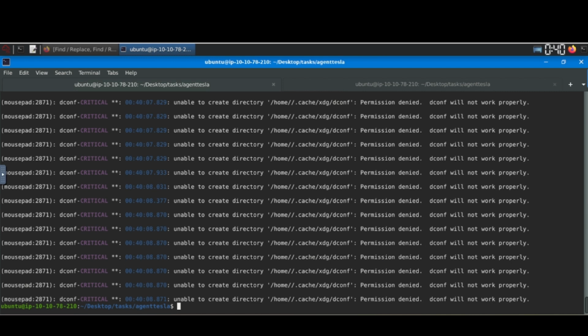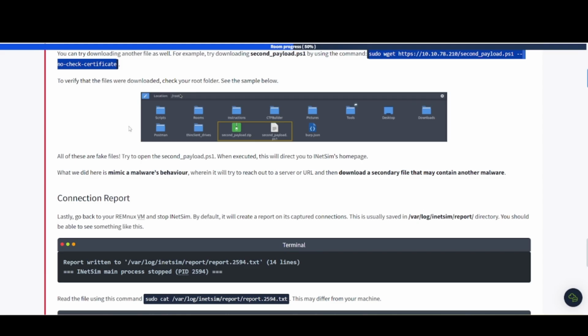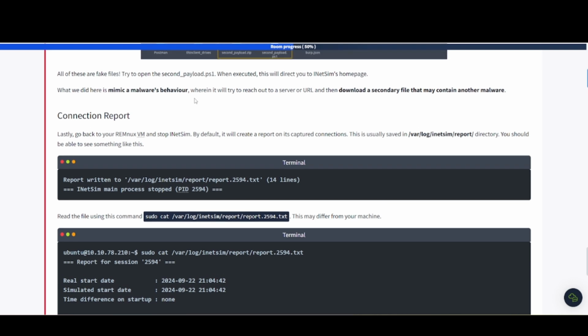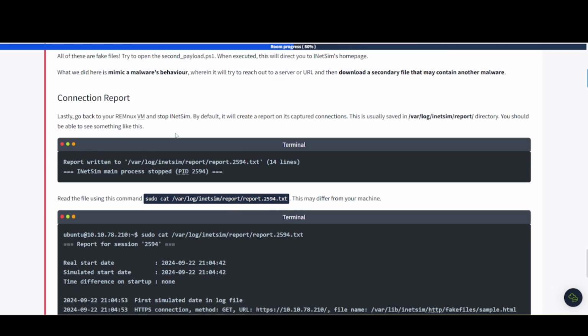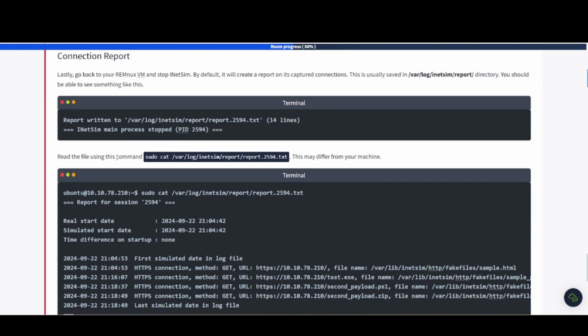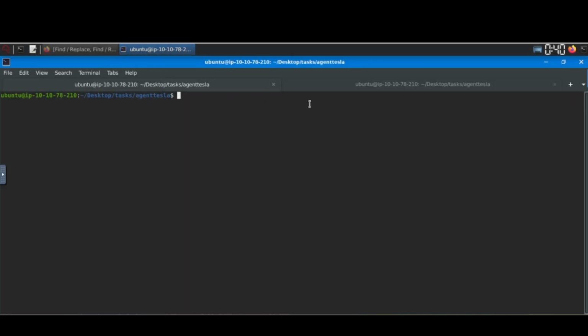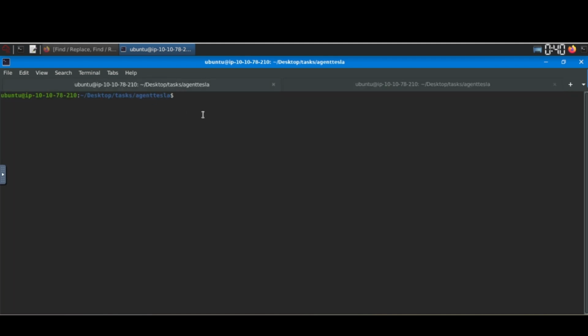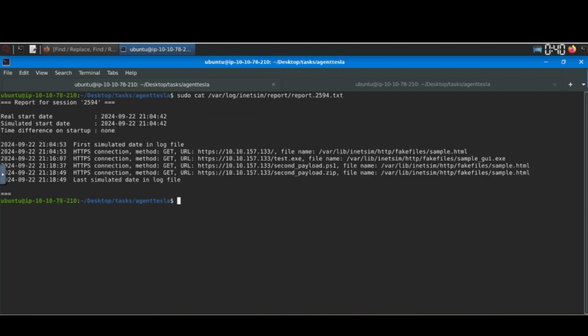So that's done. Clear all this out. All right, so that part's done. And now we need to check out this report apparently. It says read the file using the command here. Okay. And before we do that, let's go back to iNet and we're going to hit Control C to stop it from running. Now it's done. Now we're going back into this tab here, paste. Okay, there we go. Now it's showing all the connections we just did by opening up that PowerShell file.